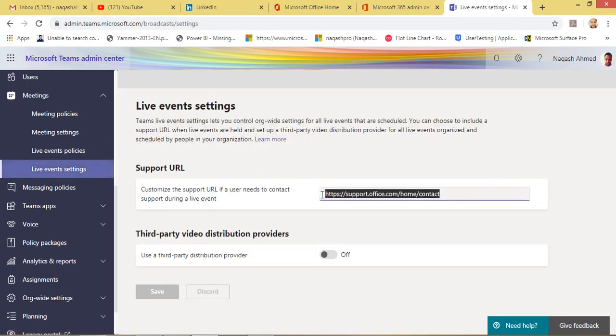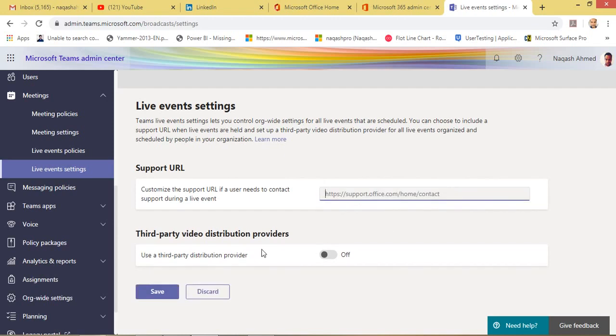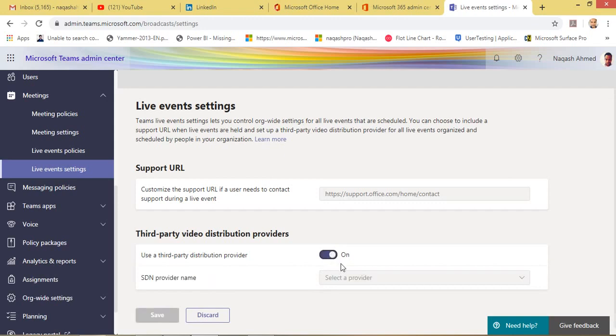This is a support URL that will appear for participants during the live event if they have any trouble joining it. You can write your own, simple. Third party distribution providers: any third party application that you want to involve in your live event, you can just check it here.